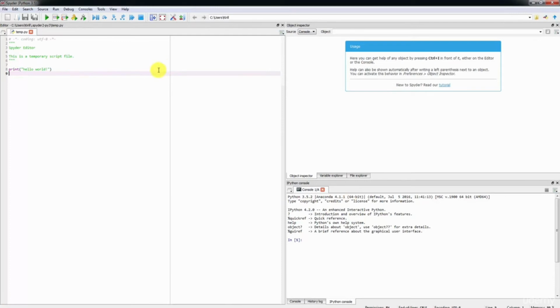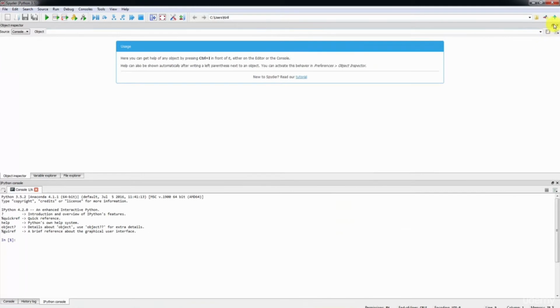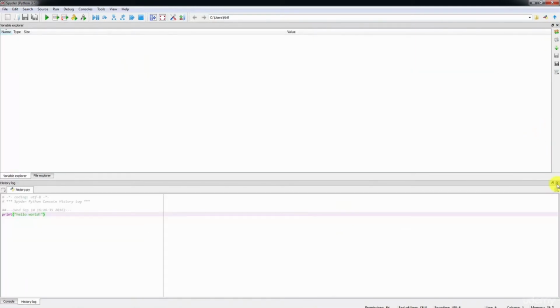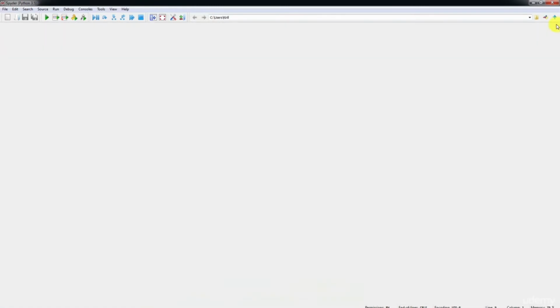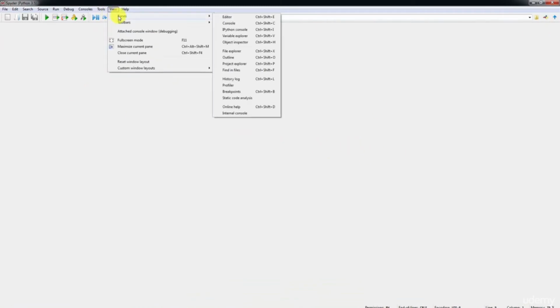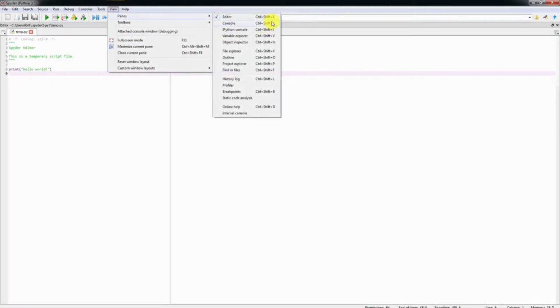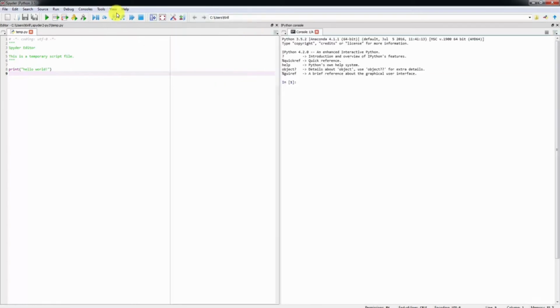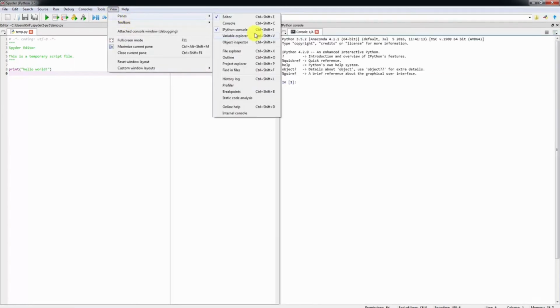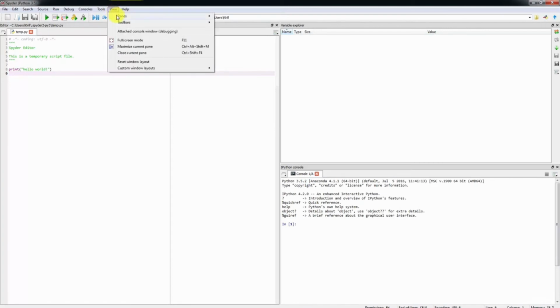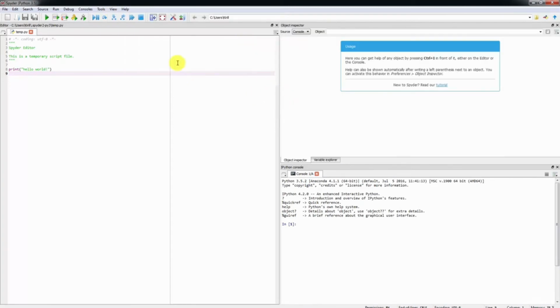And if you're launching this on a Mac, you might not see all of these windows. So on a Mac, it might look something like this, like empty. So to bring up your panes, you go to View, Panes, and then you need Editor for sure. Then you don't need Console, so don't bring up Console because you need the IPython console. It's more advanced and it's what we're going to be using in this course. Then you will need Variable Explorer, and then you will also need Object Inspector.